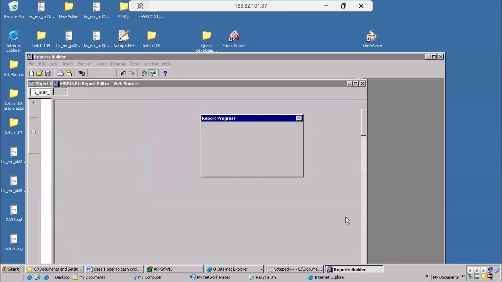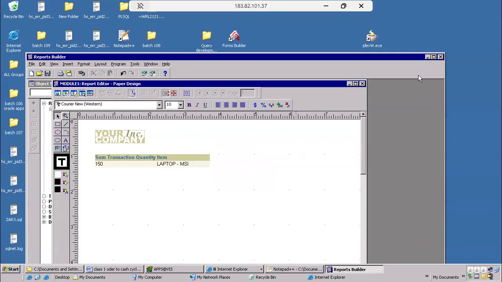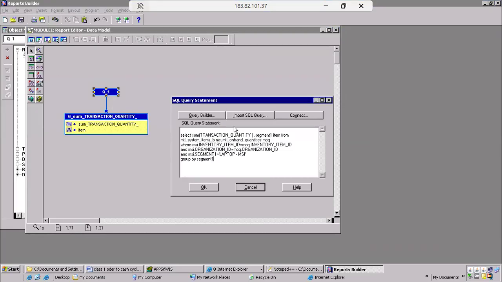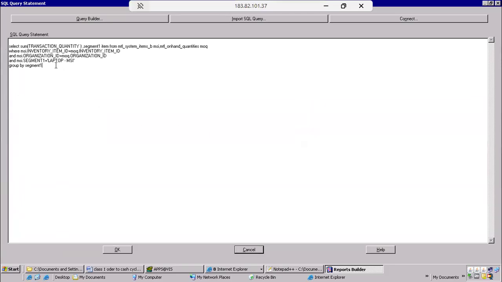It's easy. Tools are easy. So this is the sum of your quantity of this particular laptop. If I want to know all the laptops or all the items, simply you comment this line. This line. Commenting is just a hyphen.